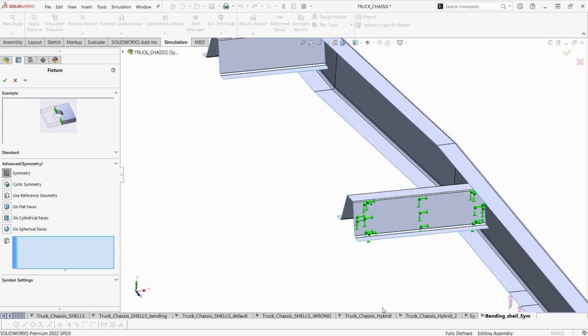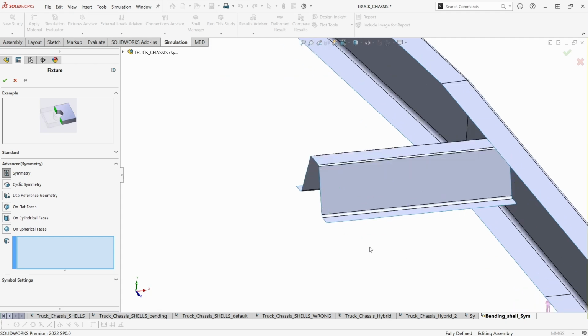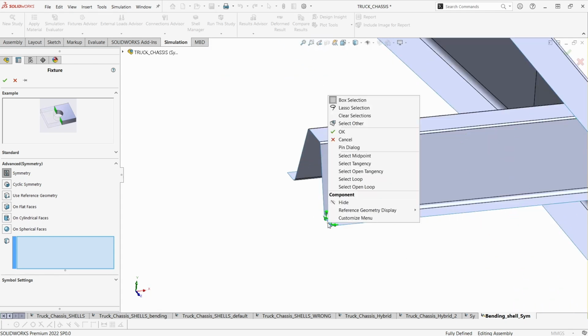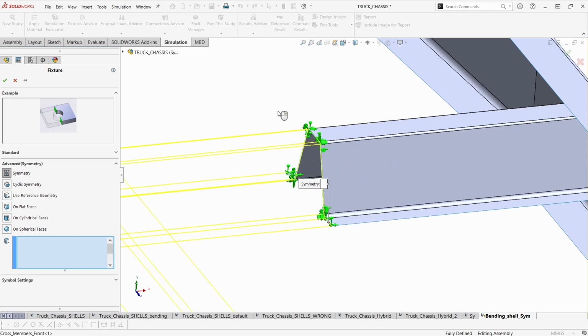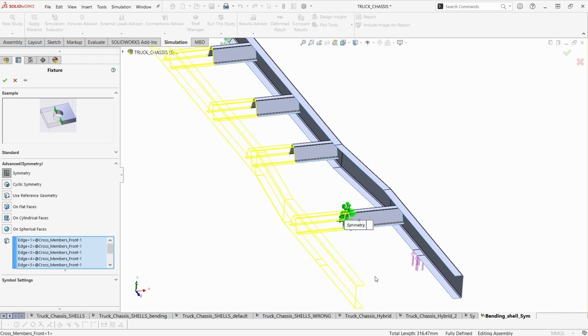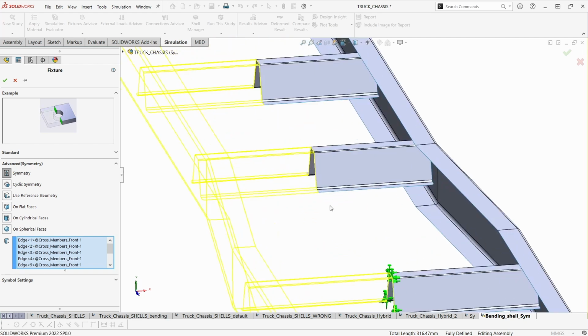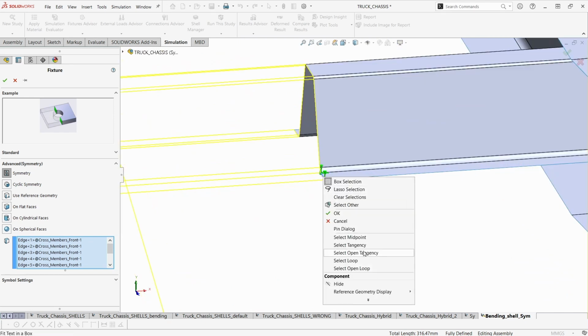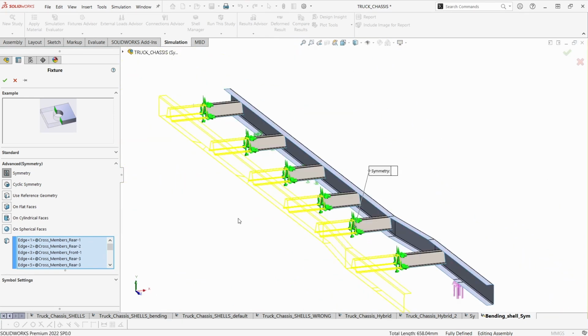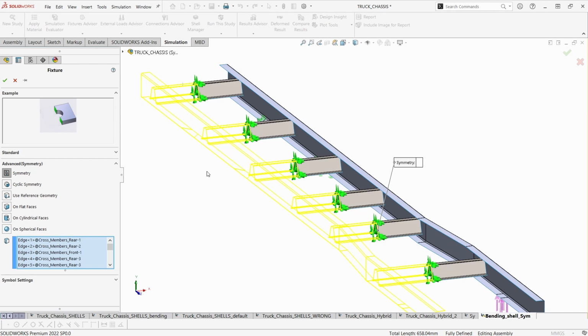Here's a tip to do the selection faster. Instead of clicking one by one edge, what we can do is just to right click and select tangency, so all the edges are selected. Cool, right? And as you can see, the software already detected the other half of the chassis. So now we just need to keep selecting our edges. Now that we have all the edges selected, we can accept and let's continue.